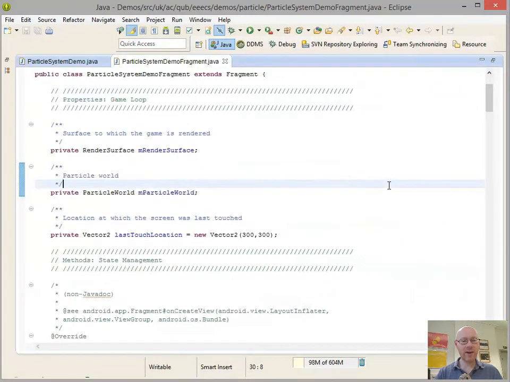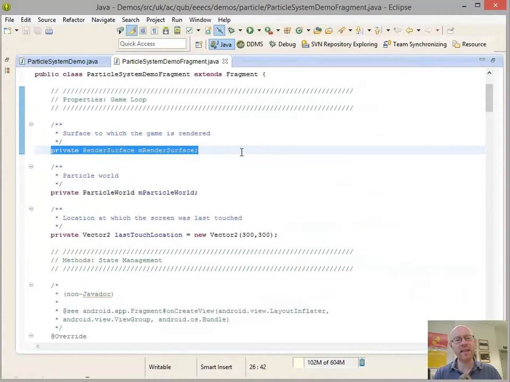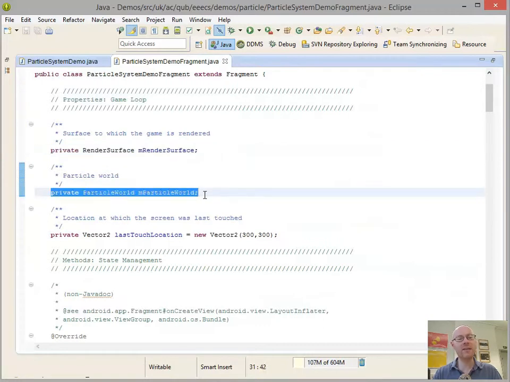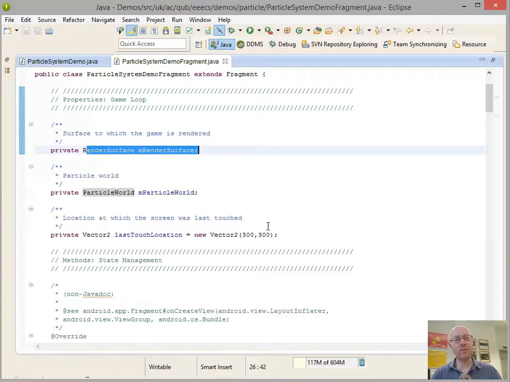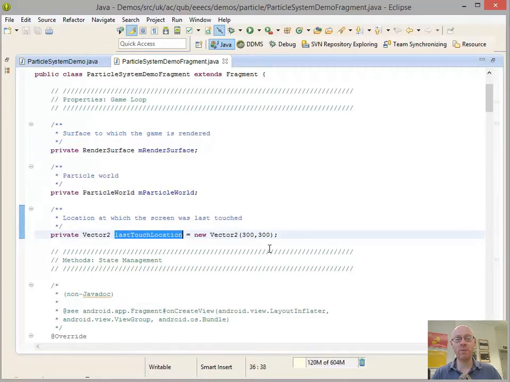The fragment is the one that contains the thing we're drawing to. It contains, notionally, our game world. At the minute, our game world only contains a single particle system. It's called particle world, but it's just where the particle emitter lives. We can touch on the screen, either moving about showing the position, or dragging the mouse around, and it's this render surface that gets our touch events. We remember the last touch location and pass this into the world, which will pass it into the emitter.